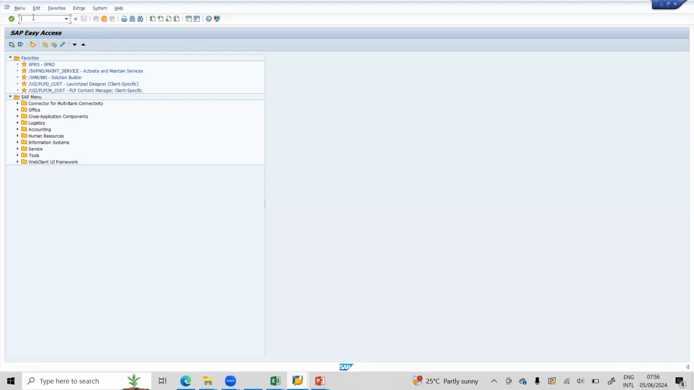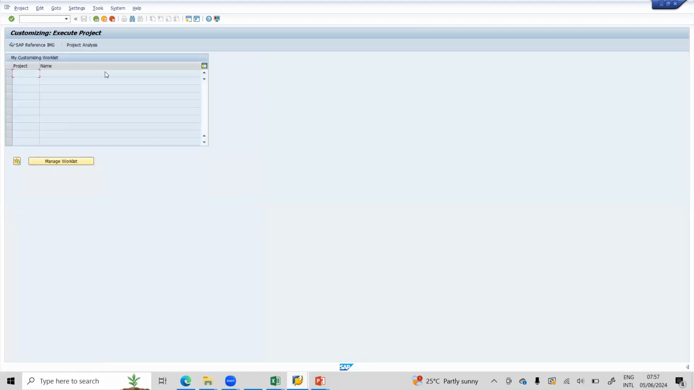Now, this box, we call it the transaction box. Here you can run your transactions. So the first important transaction is SPRO. Okay, SAP reference object.